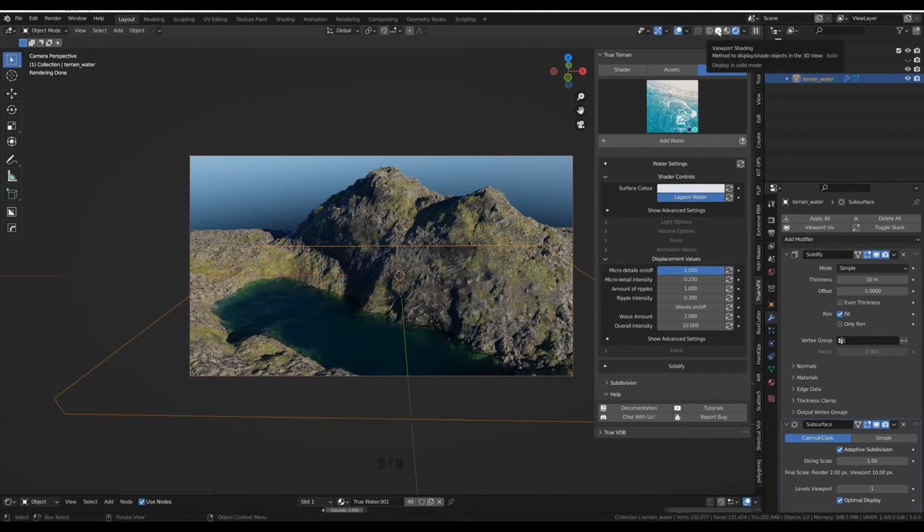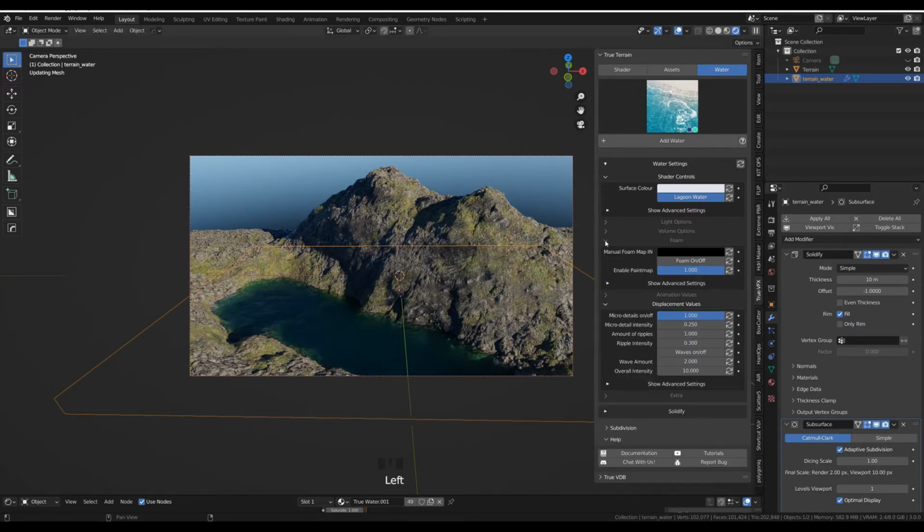So the first way we can create foam is by going into foam, and foam is actually turned off. So let me turn it on, and what does happen? Absolutely nothing. Why? Because the default setting is enable paint map, and we don't use a paint map right now. So let's turn this down to 0, and nothing much happened, but the eagle-eyed viewers of you will see we got some dots in here.